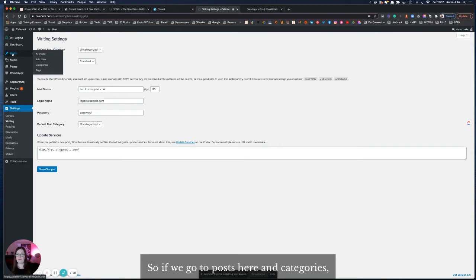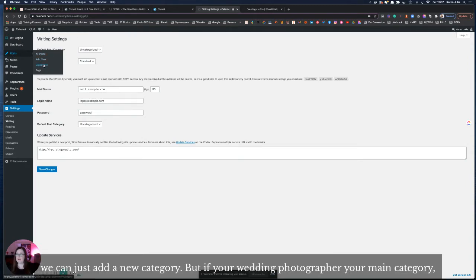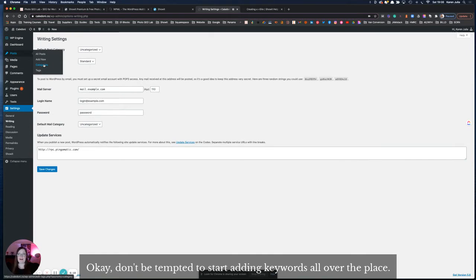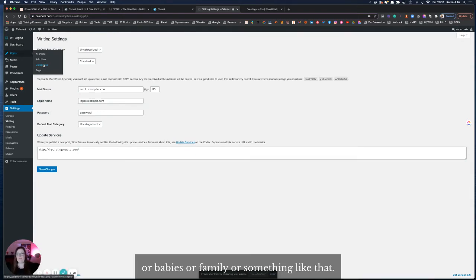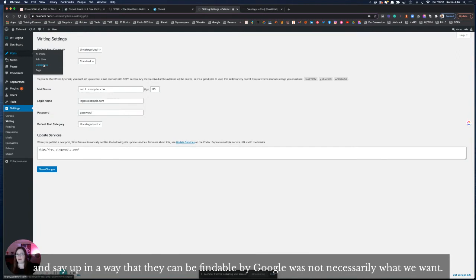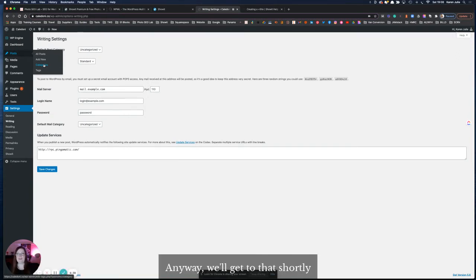So if we go to posts here and categories, we can just add a new category. Now, if you're a wedding photographer, your main category, I would just create something like weddings. You don't want to put a keyword in there, okay? Don't be tempted to start adding keywords all over the place. Just keep it very simple, one word. If you mainly do newborns, you just have newborn, okay? Or babies or family or something like that, just one word. Having the categories set up in a way that they can be findable by Google is not necessarily what we want anyway. We'll get to that shortly.